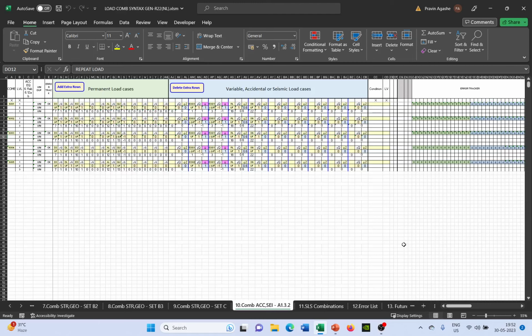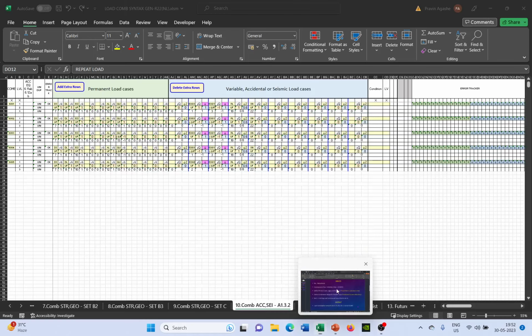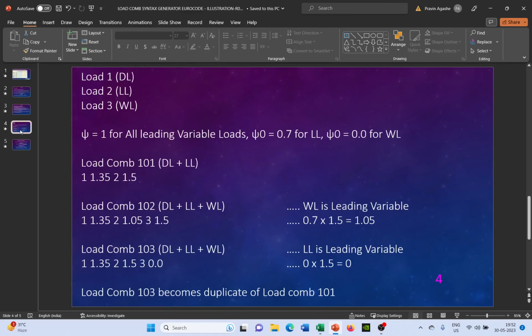Now I will check which part I have left to explain. Unique and duplicate I have explained. Error tracker I have explained. Leading variable, accompanying variable I have explained. Add row, delete row I have explained. Yes, why duplicate loads? How are the duplicate loads getting generated? So for that we will go back to our presentation. You can refer to this sheet.